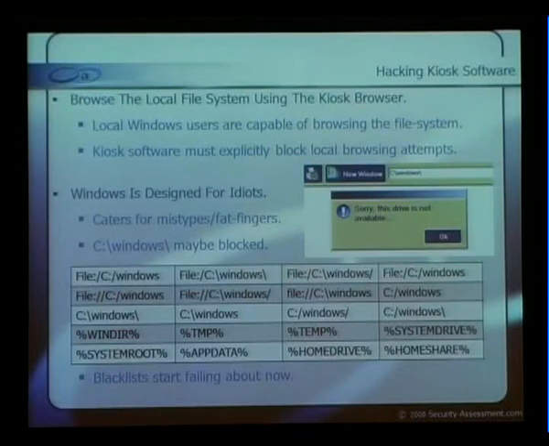As a Windows user, or as a local user on a Windows operating system, you are capable of browsing and navigating your file system, as you would expect. So kiosk software must explicitly block all attempts of locally browsing. Okay? Now, Windows is actually designed for idiots. Let's be honest here. It's designed for fat-fingered, mistyping, your mother and your father. It's designed for people who don't know how to use a computer.